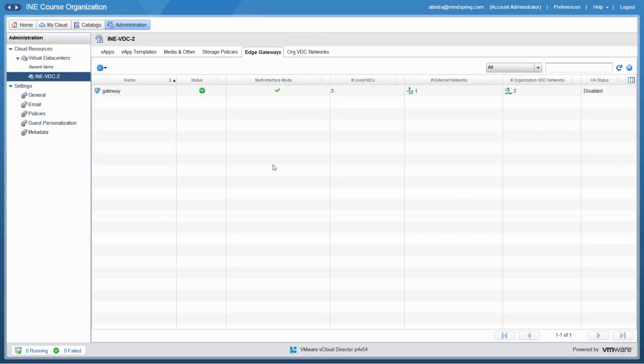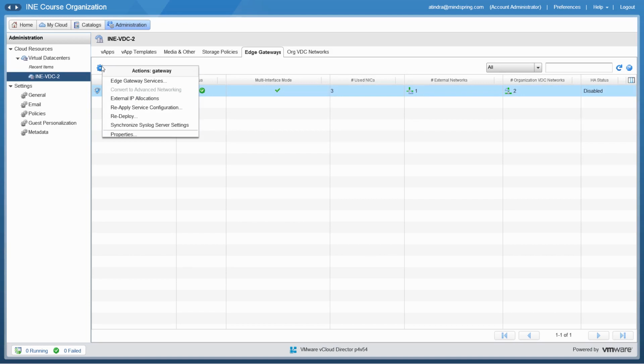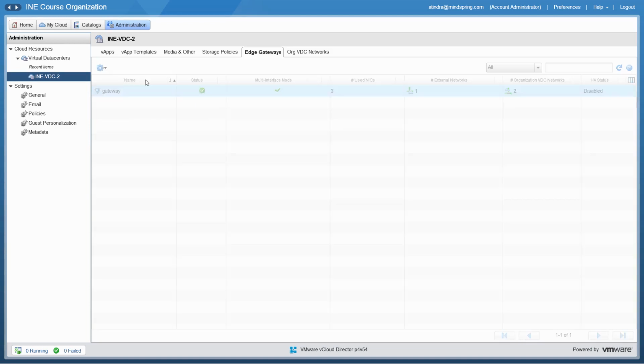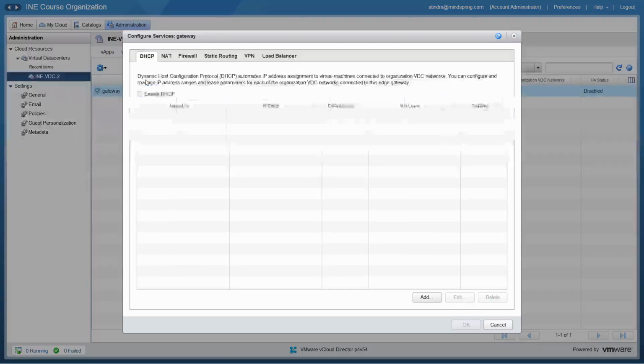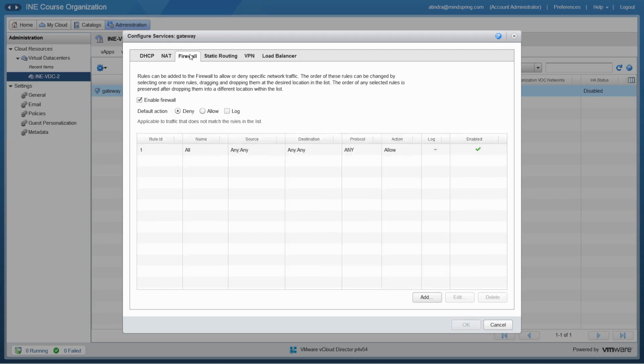So we are now here in vCloud Director for that same VDC, INE VDC2. I select the one gateway that we have, and I look at Edge Gateway Services, because these are services provided by the virtual gateway that I have. Again, we're going to go through each one of these in great detail later on, but at this point we are simply interested in looking at the firewall rule to make sure that it is passing port 22.